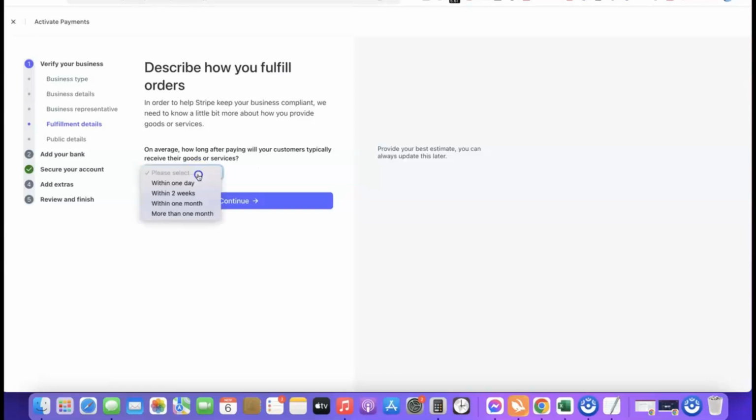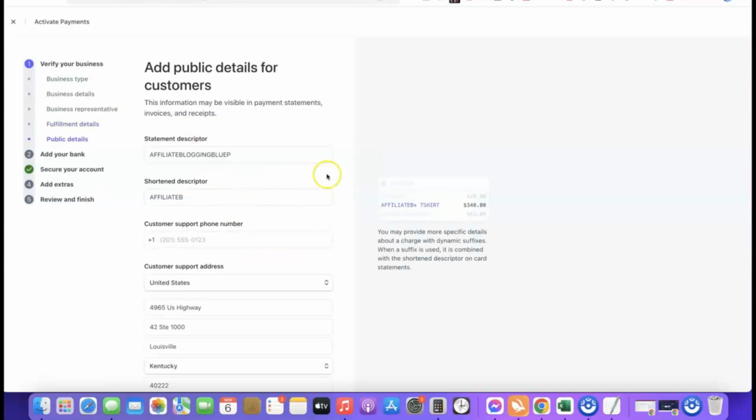So if you want to use Stripe for dropshipping, what you want to do is click within 2 weeks here. And if you want to use it for digital product, all you want to do is click within 1 day. So once you've chosen the one that best resonates with what you want to use your Stripe account for, the next thing you want to do is click on continue here. After that, they are going to ask you to enter your public details for your customer.